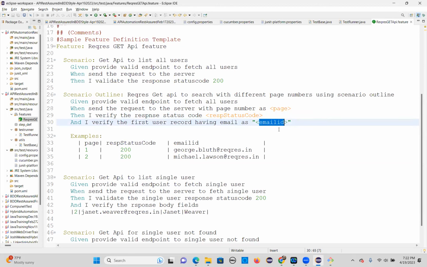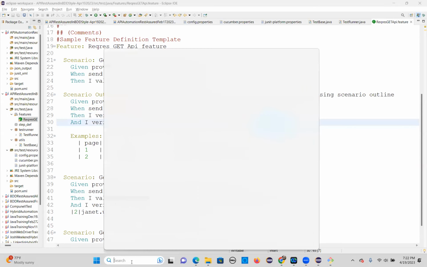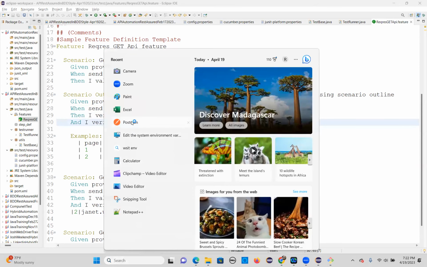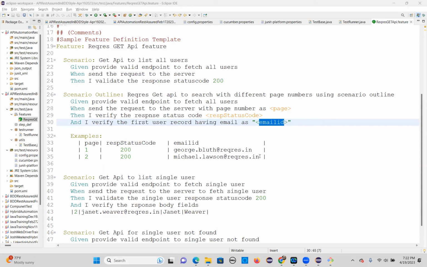Next, I verify the first user record having email as the email ID. You will get a list of users, an array, so you are getting the first email ID. Execute manually, then you will understand how you get the data. I have written it in the database, so I'm fetching that data here.